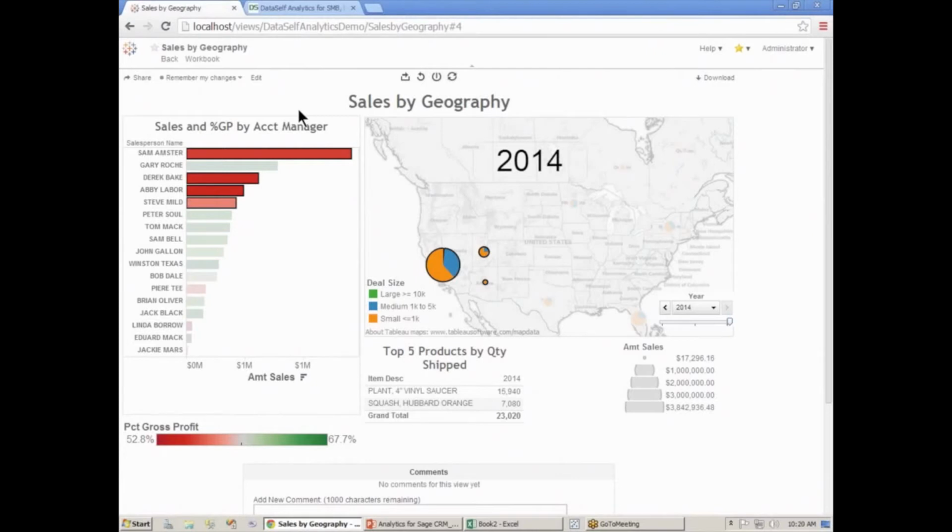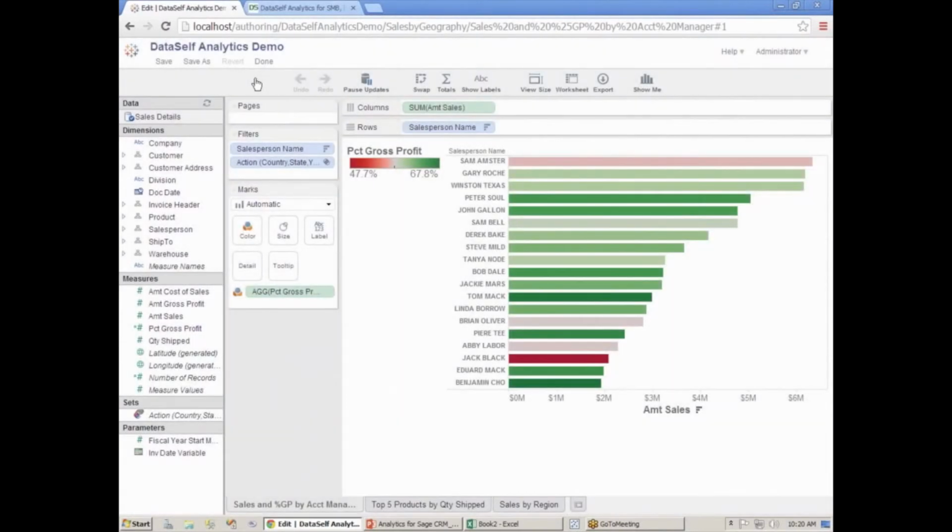Now, if I'm a power user, I also have the edit button available. This is only for power users, people who are more sophisticated with data analysis. If I'm one of them, I can click the edit button, and now I can extensively slice and dice these dashboards. And before I show you that, let me give a little history about this interface here.